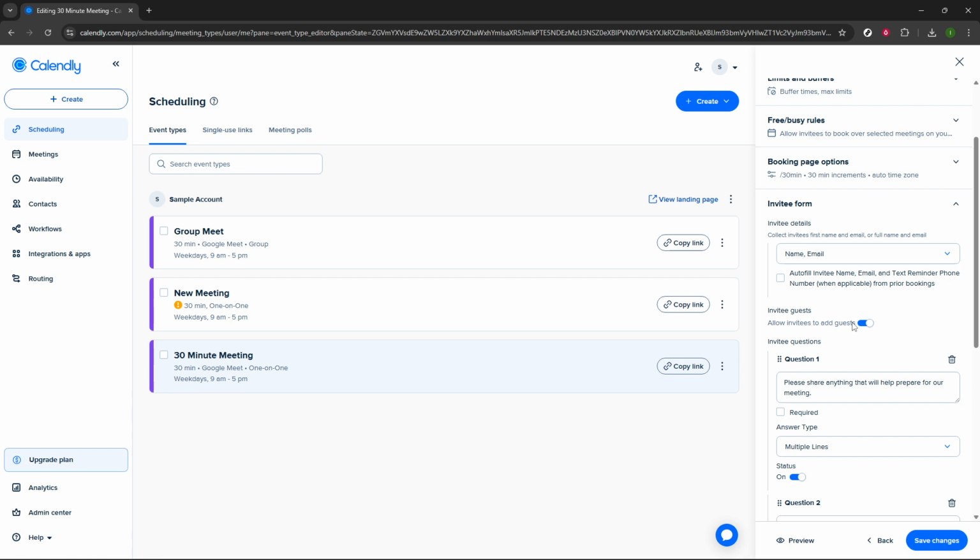When you're done, hit Save. Saving applies the change to this specific event type. From this point on, anyone who books that event will see the additional guests option as part of the form.